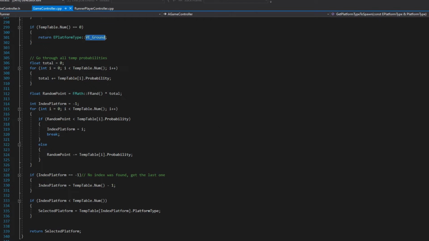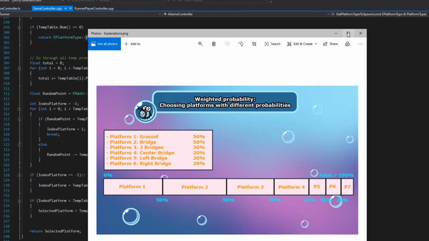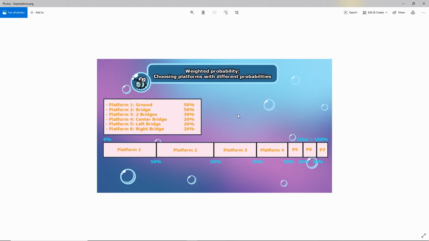Very simple. So I'm gonna show you a graphic, a picture. Okay, the weighted probability. Here we have all of the platforms with all of the probabilities. And this is the total. If we add all of them, we have 190. So platform 1, platform 2, platform 3, all of them are right there.